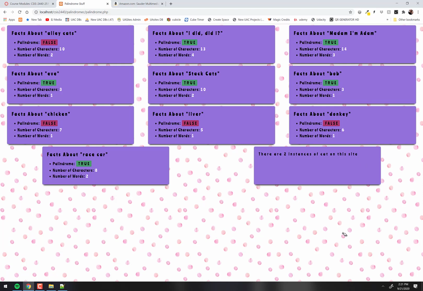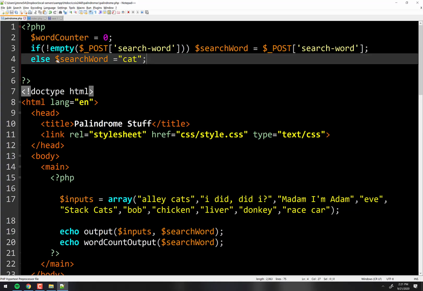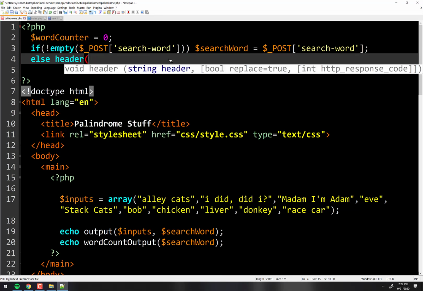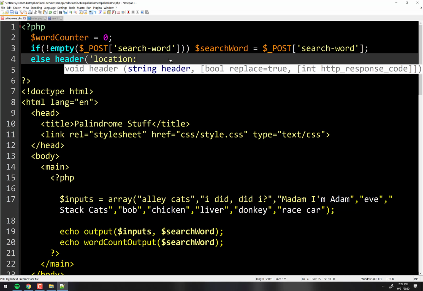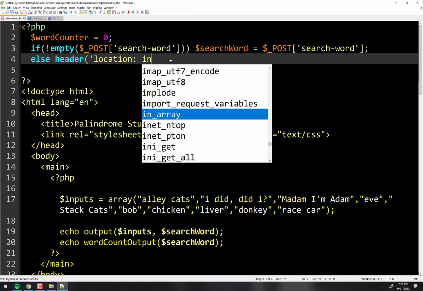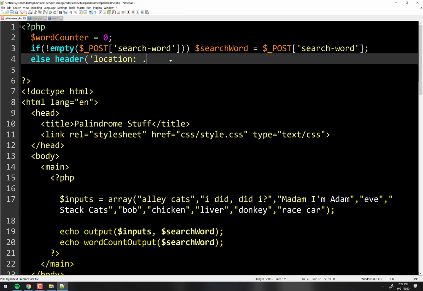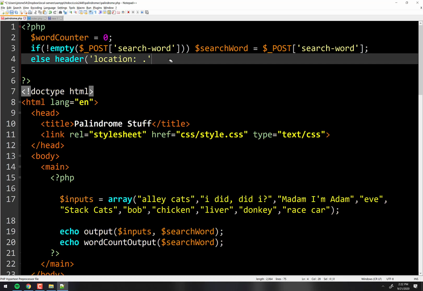Okay, there's a real easy thing you can do here. Just redirect them to the home page. Really easy to do that. So if that doesn't happen, then I want you to use, here's a new function for you, header, location. We just want to go back one to the root. I could put index.php if I wanted to, but just doing dot just means go back to the root of wherever you're at. That'll just send you back to the home page.